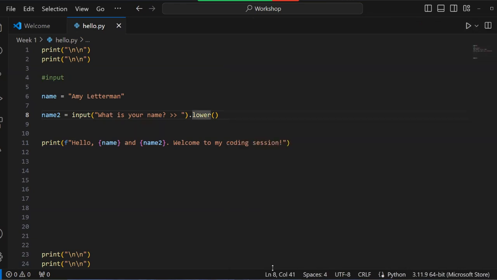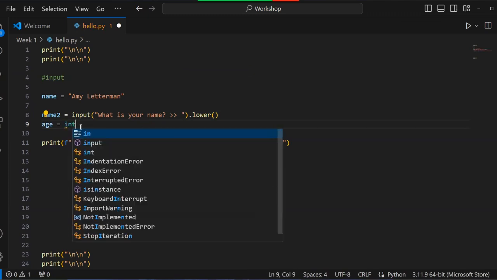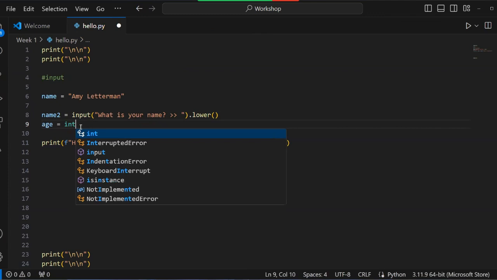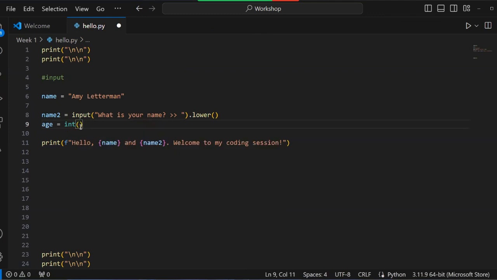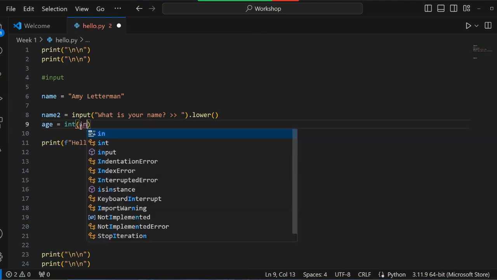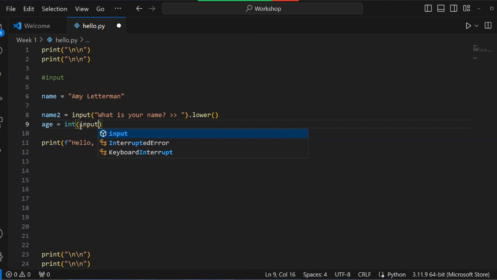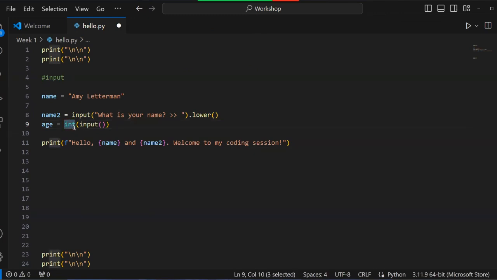All right. So the next thing that we're going to go over is integer input. Let's say that we have age here, and we just want to accept an integer, a whole number. We don't want any decimal points or anything. We still need to put an input statement in here. But what we're doing is that we're forcing the input to become an integer.